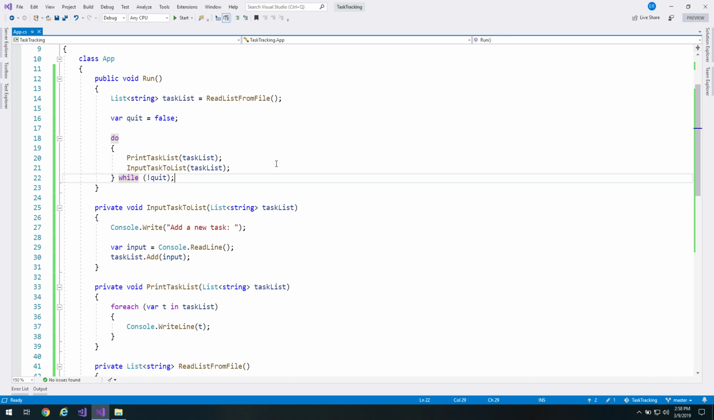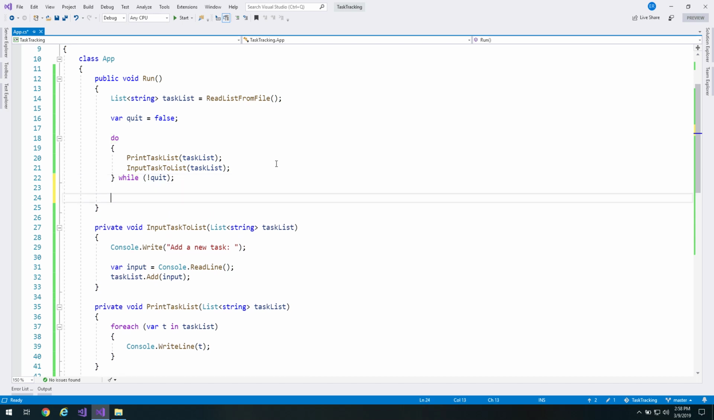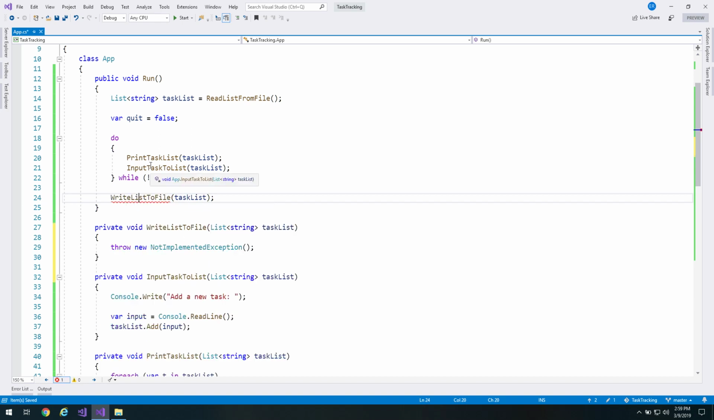It's going to waste me a lot of time if I have to add a new set of tasks to test every time. So let's make that write happen. In order to write, we need a new method, of course, called write list to file or something equivalent. We need to pass it a list, the task list. This, of course, doesn't exist, so we're going to generate it.